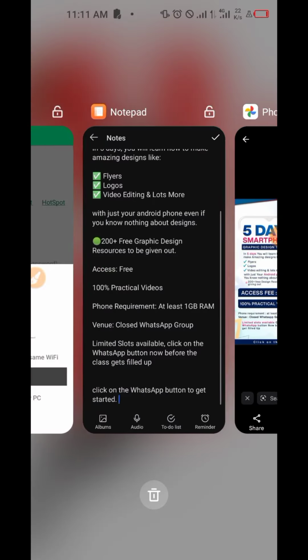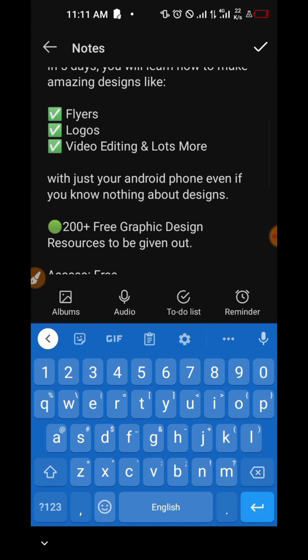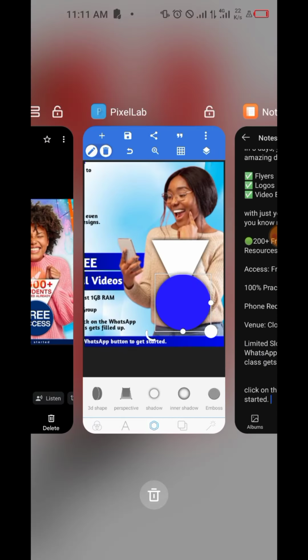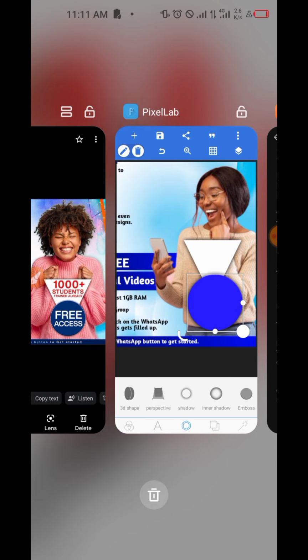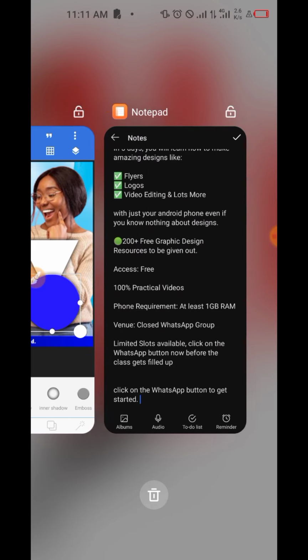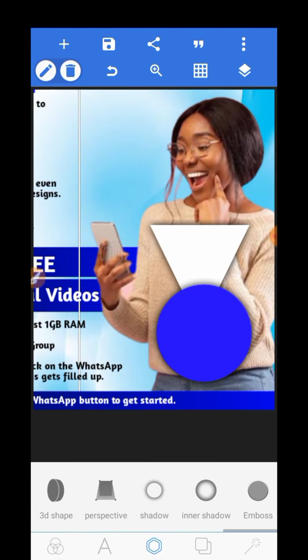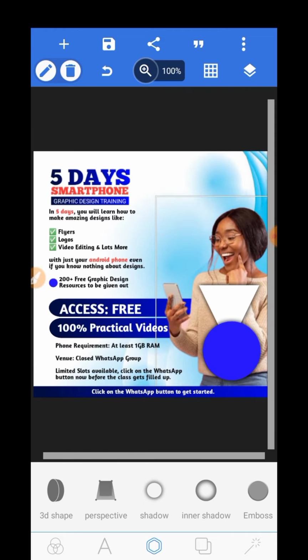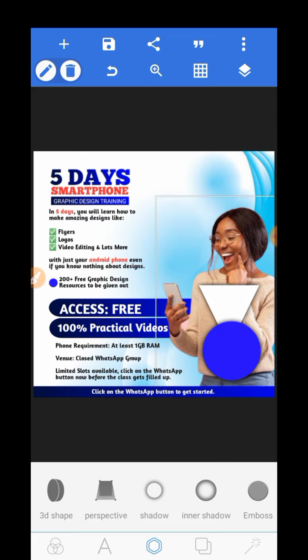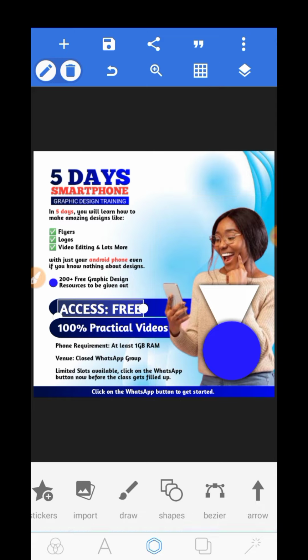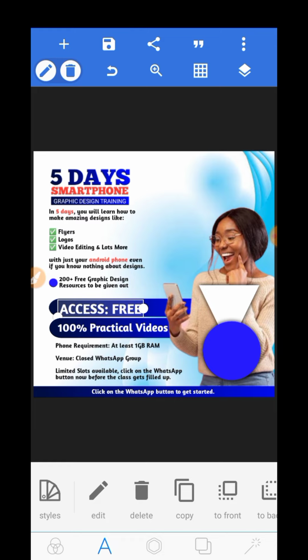So the next part is to add the text, which we have down there. Let me see what text we have. Okay, 100 plus students trained already, free access. So let me start with free access, then zoom back to 100. So let's start with the free access. Click on this and duplicate it. So I'll just say copy.